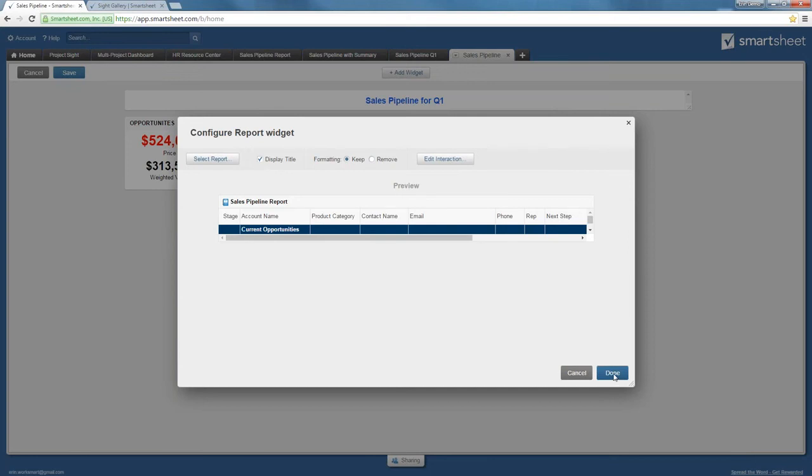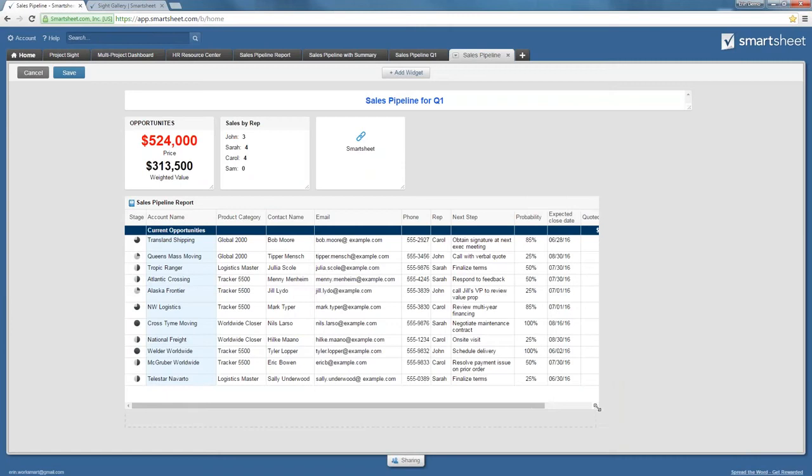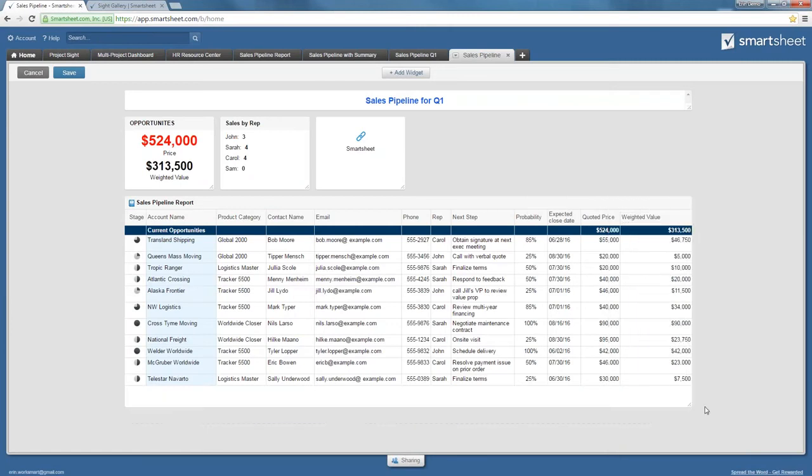Once I drop my report into my site, notice similar to the other widgets, I can click and drag the corner to adjust the size and the display. Oftentimes a report, depending on what information you surface, may be a little larger, but you have the flexibility to adjust the size to look the way and feel the way that's going to work best for you.